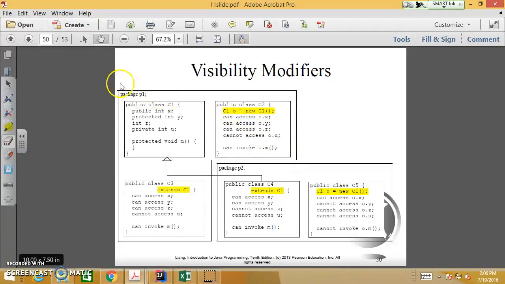I have package P1 and package P2, and you see it on your test. Okay. Package P1, we have C1, C2, and C3. Package P2, we have C4 and C5. And we have the attributes X in C1 and Y.